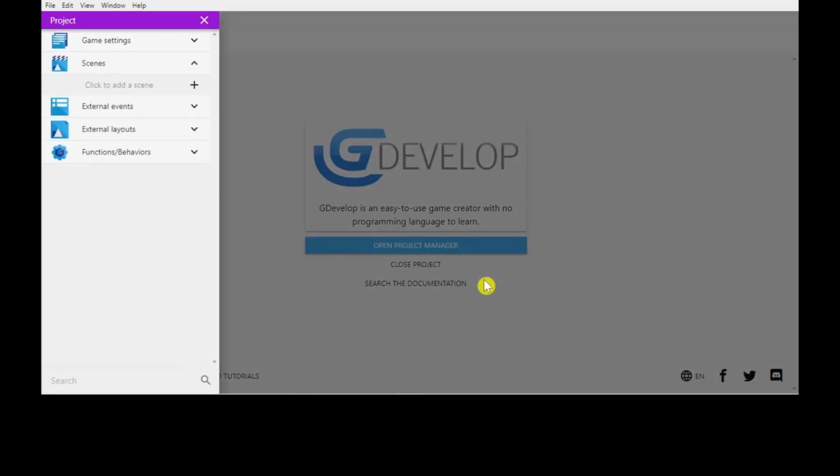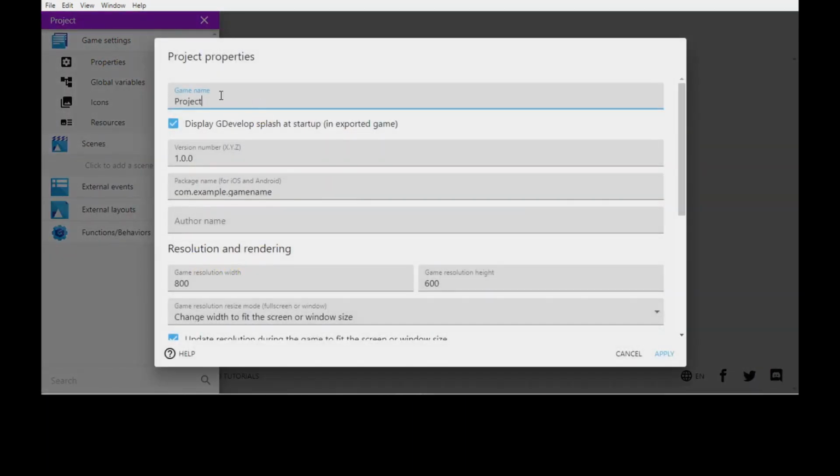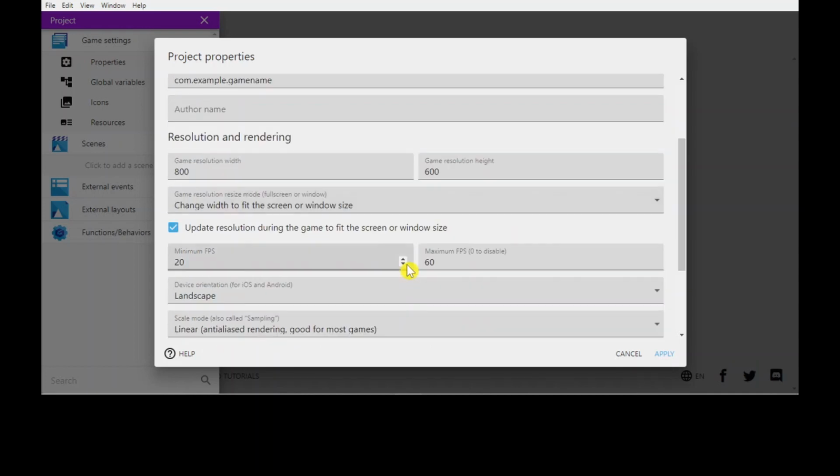Right. Now before that, you have to do some modifications on your game properties. You can rename the game to whatever name you like. Okay, this is my game name. Version number is up to you. I just leave it at 1.0.0. Game resolution, this one you have to change.